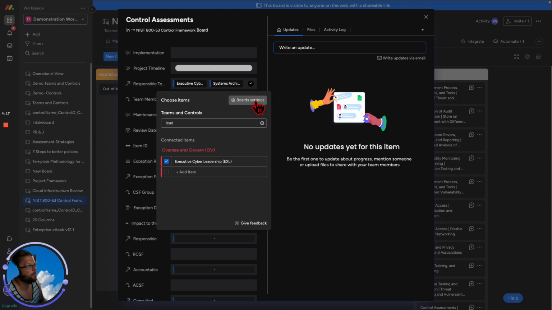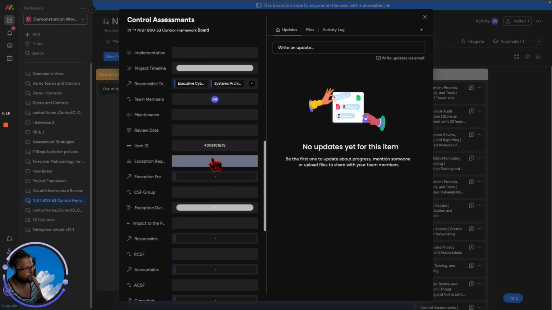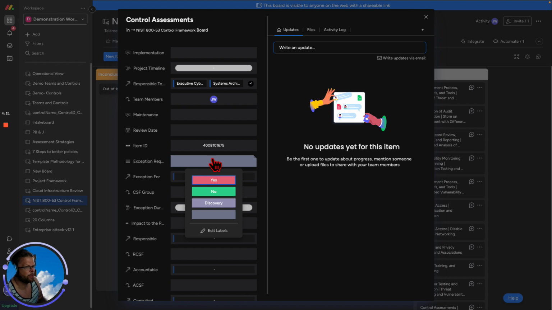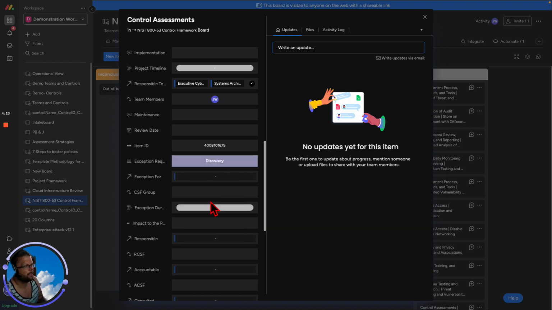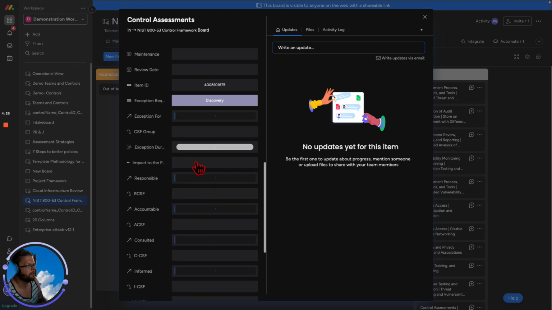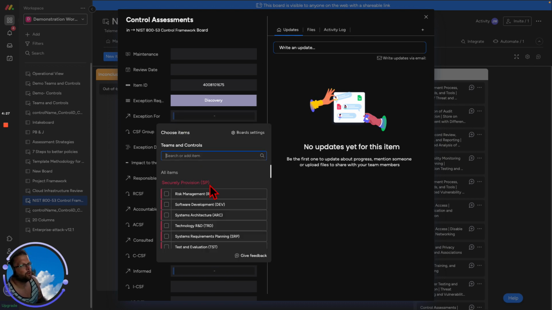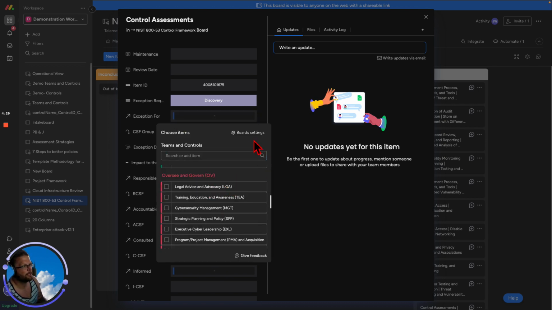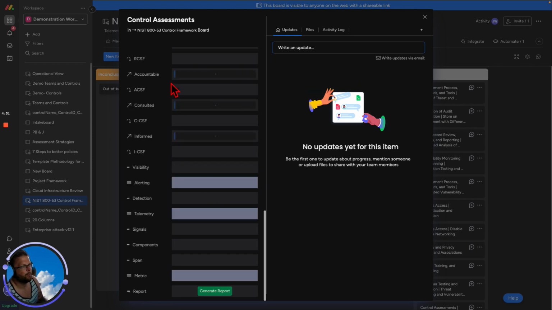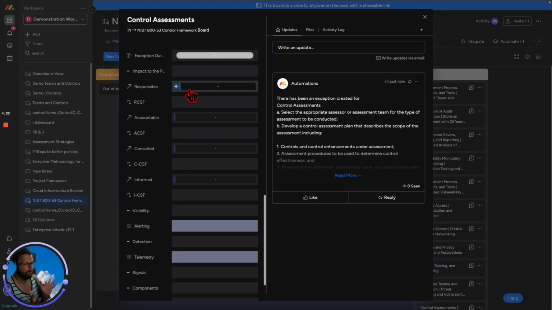Contextual awareness is included in this whole process. We can manage our exceptions, really important in enterprise environments. We could add this to a discovery. We need to see, are there any exceptions we need to make? What group does that impact and how does it impact them? And then additionally, we can build out the rest of our RACI chart. If you're into project management, a RACI chart is really important.